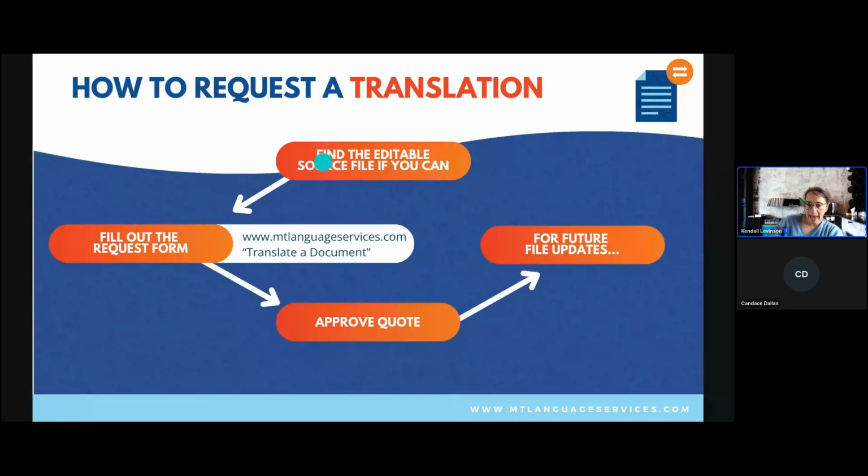So find the editable file, the source file, if you can. So we charge for formatting fees if the file is a PDF or a formatted, let's say it's a marketing brochure, any kind of audio that's not transcribed in written form. If you can find the source file, that'll be the most cost effective. Of course, we can translate anything and everything you send us. However, just to give you a heads up, the source file will be the most cost efficient to translate. So again, fill out the request form.